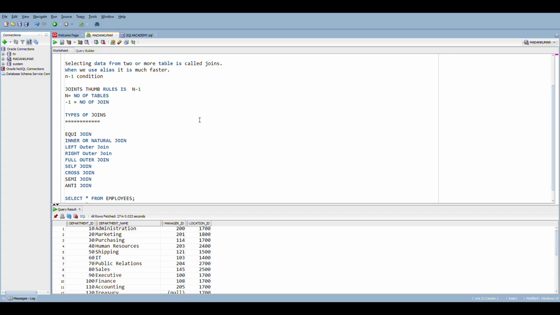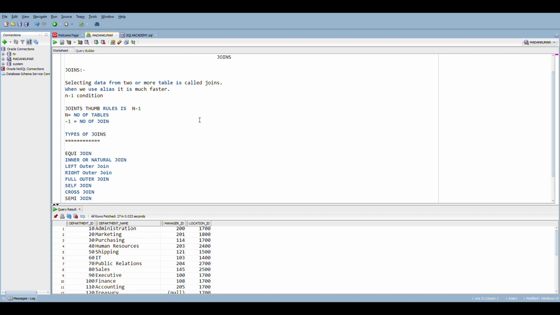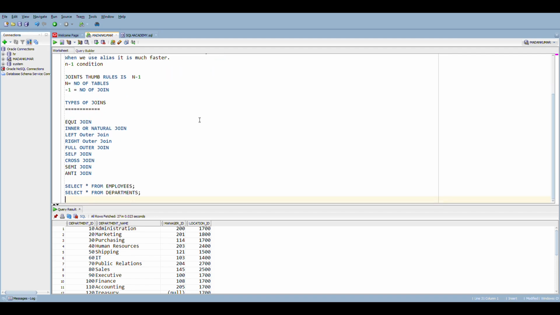So this is important, and next are the types of joins: what kinds of joins there are, how they work, and which important joins we use in real time. The types of joins are equi join, inner join or natural join, left outer join, right outer join, full outer join, self join, cross join, semi join, anti join. So these are the joins.